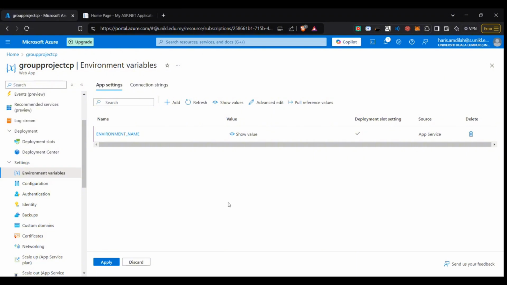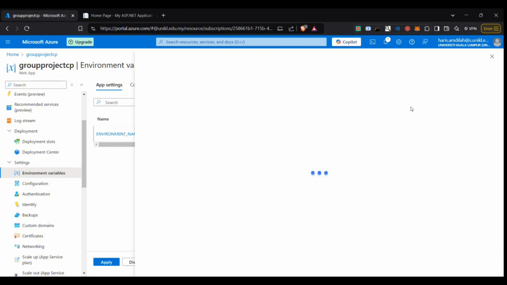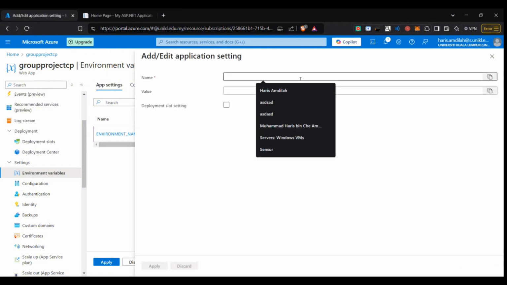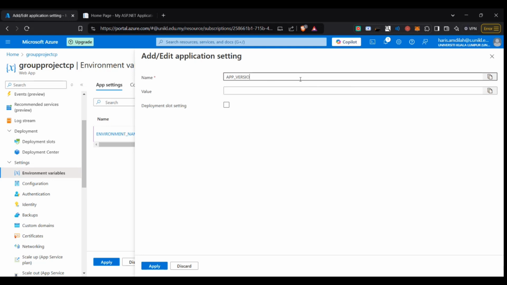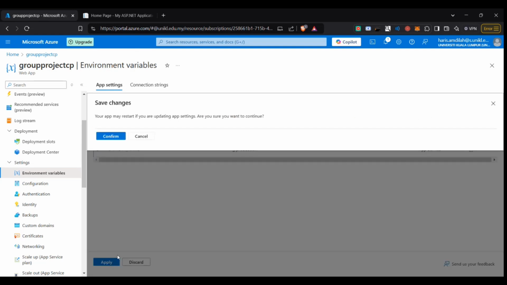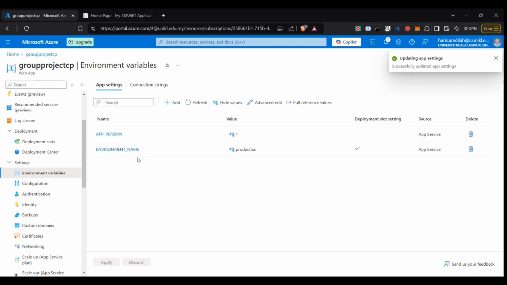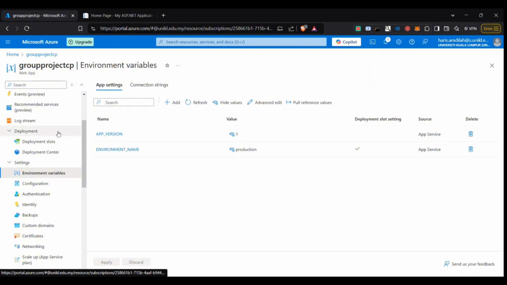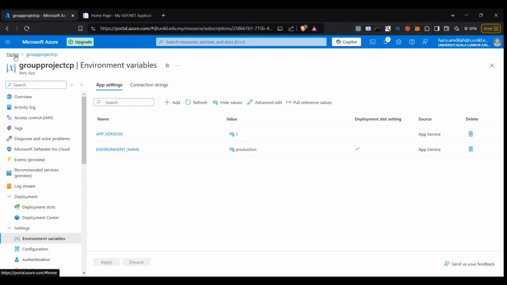Then we click apply and we add another one, name app version, and the value is 1, and we just leave it unchecked. And then we can see the value here, 1 and production, and we click apply. Alright, now we repeat the same steps for the staging slot.